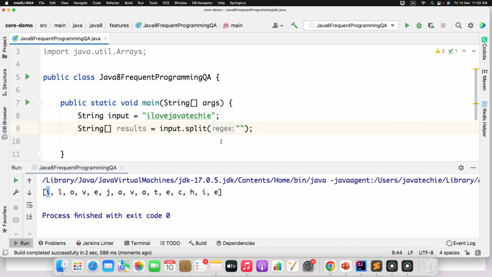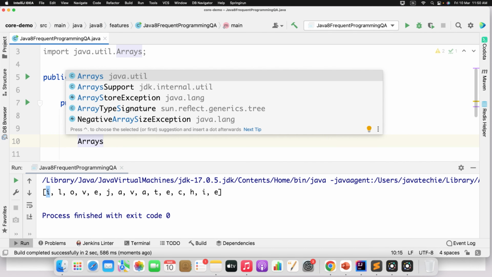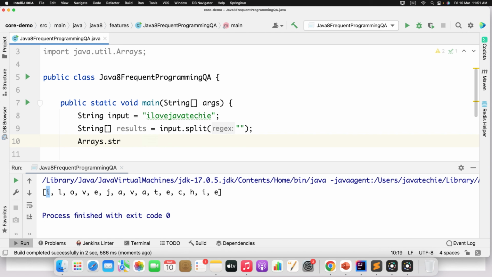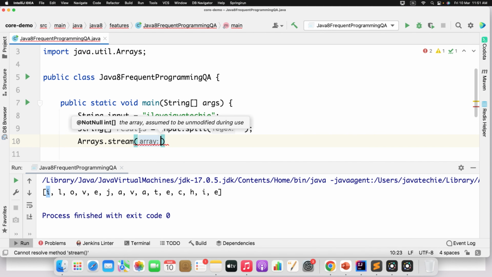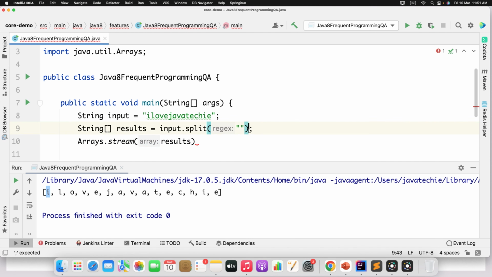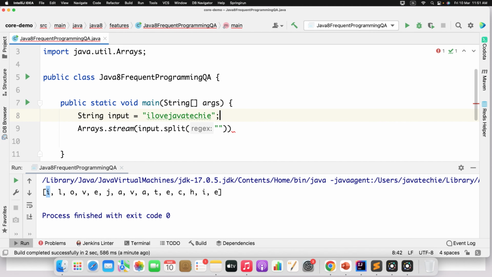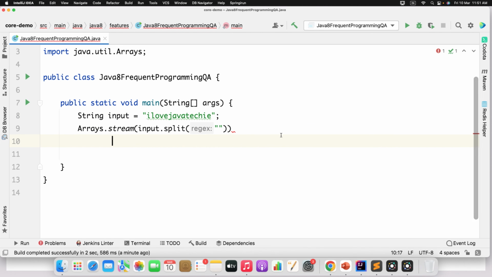Now once you convert this to the array, you need to use Arrays.stream. I want to convert this array to a stream, so I can pass the results here. Okay, but rather than add a new line, I can do this step inside this Arrays.stream method itself. Okay, so I can remove this. Now once you have the stream ready with you, what do you want to do? I want to do the group by.